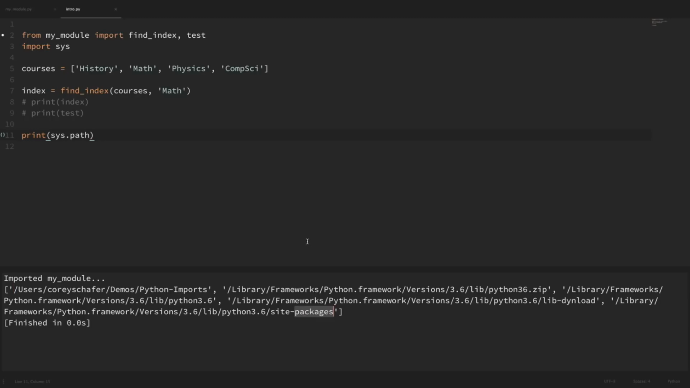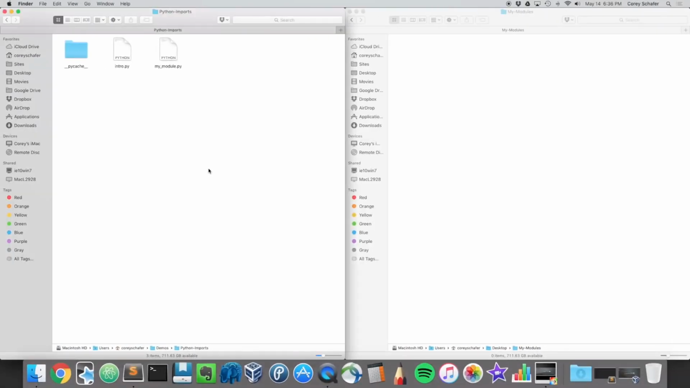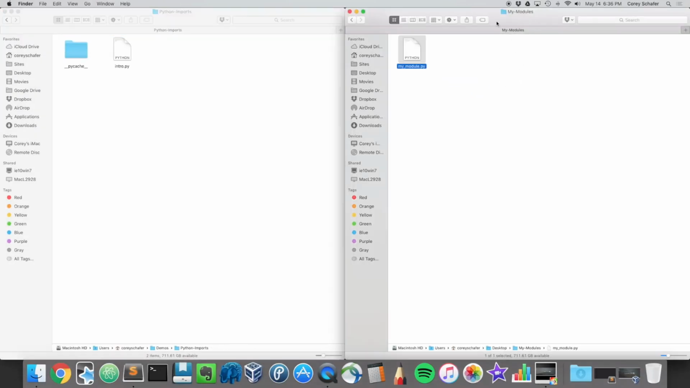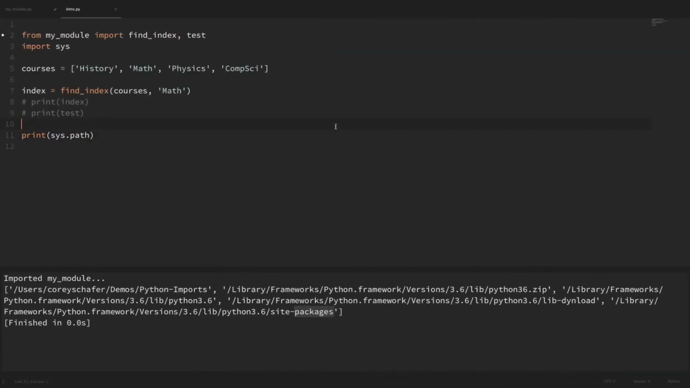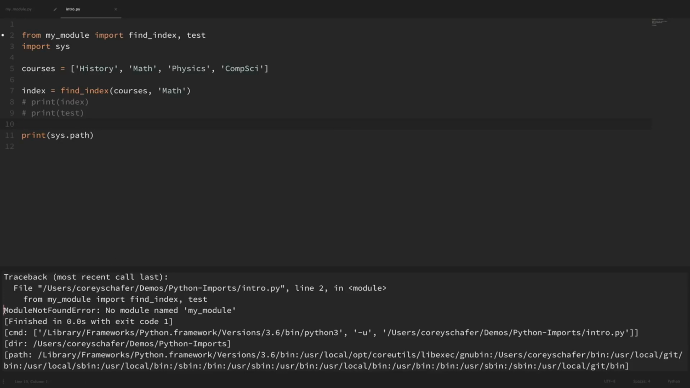So first, let's see what it looks like when the module that we want to import isn't in the same directory as the script that we're trying to import it from. So I'm going to move the module that we've been importing from the same directory into a directory on our desktop. I've got Finder pulled up here, and I'm just going to drag this my module over here into this my modules directory that is on my desktop. So now that module that we're trying to import is in a completely different location on our machine. So if we go back to our script and now try to run this, we get this error, module not found, no module named my module.